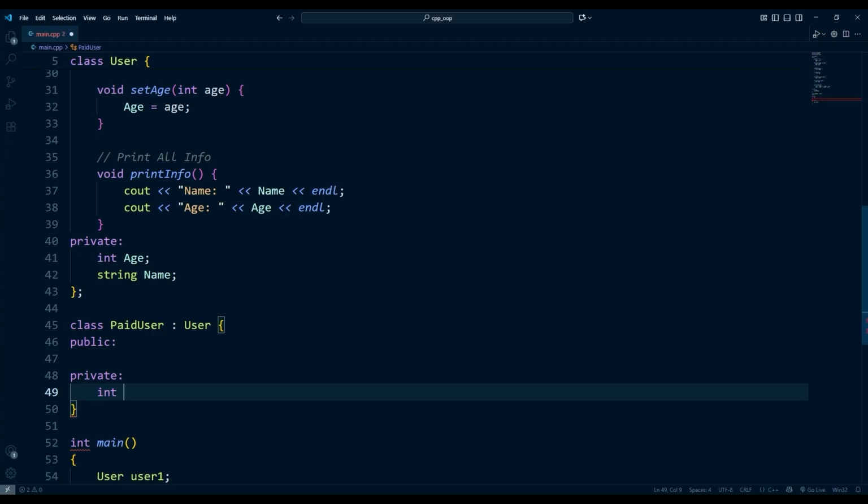So let's just make an integer variable called paid history. This will be a variable, and let's say we'll make this in weeks. So if this variable has the value 1, then that means 1 week. They've been a paid member for 1 week, or if it's 2, then 2 weeks, etc.